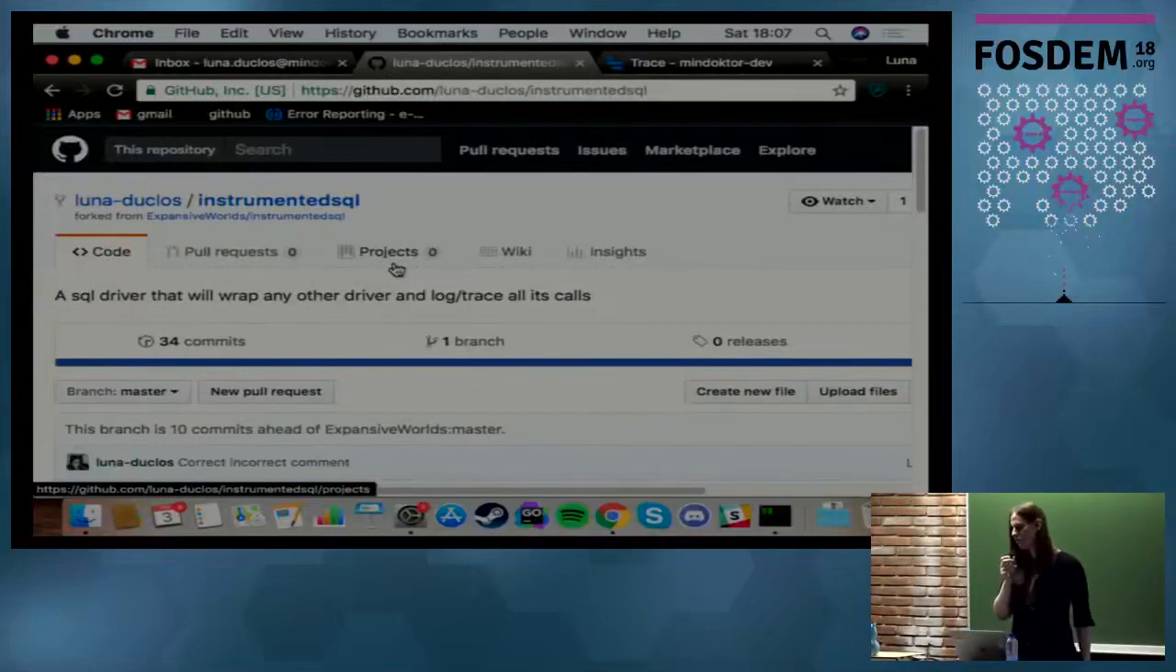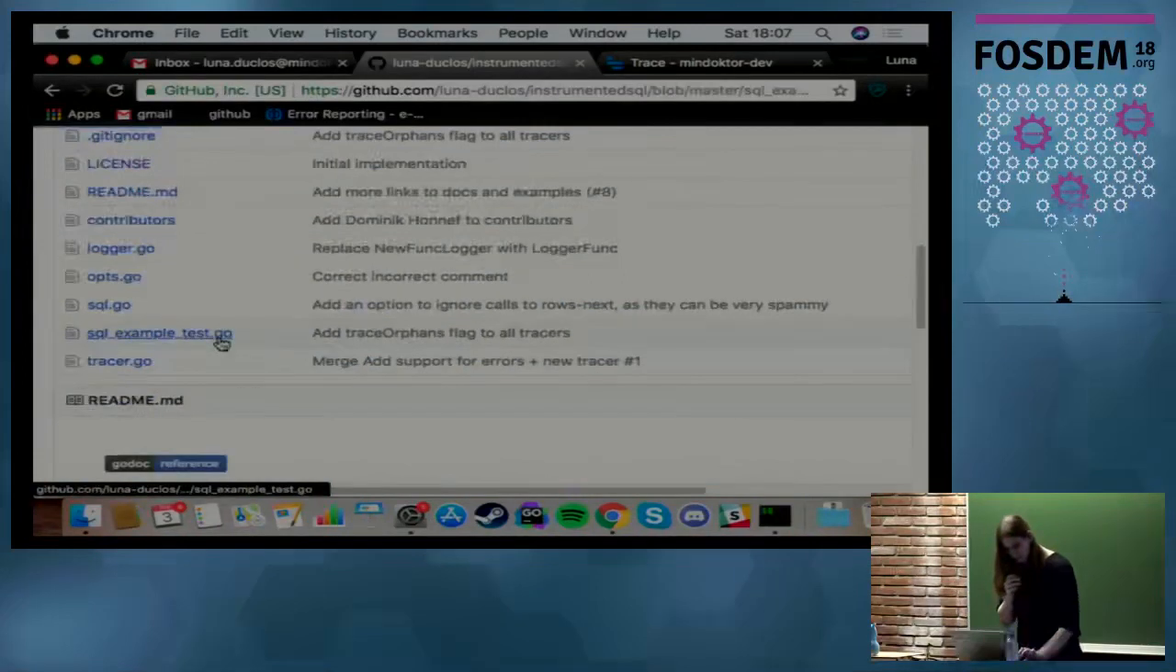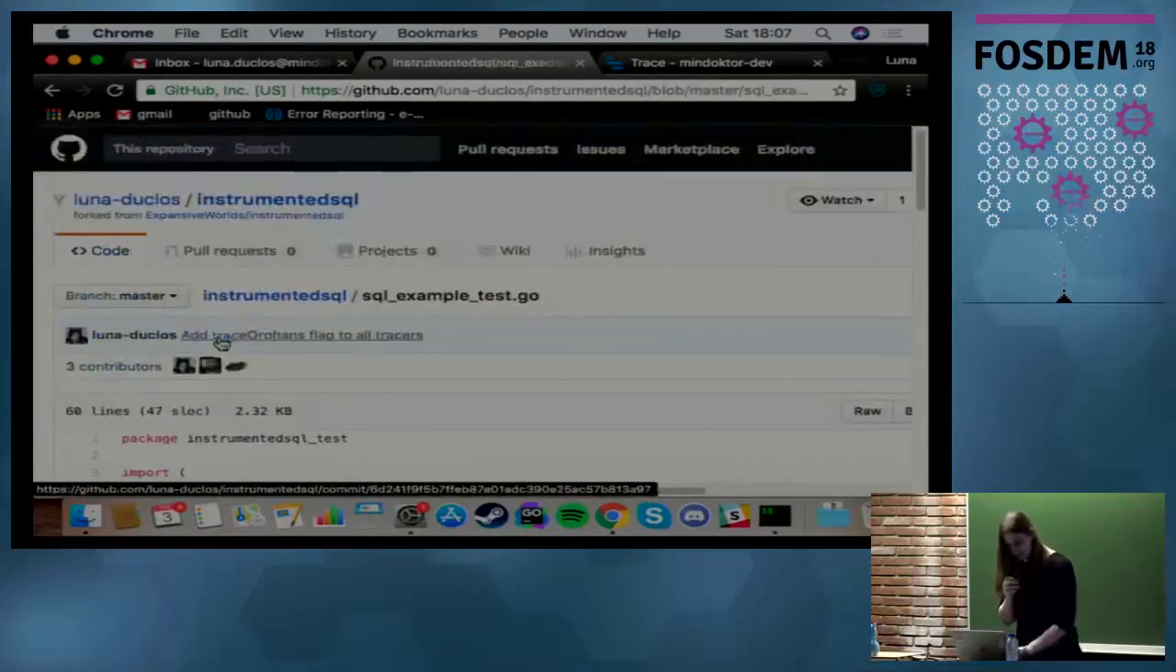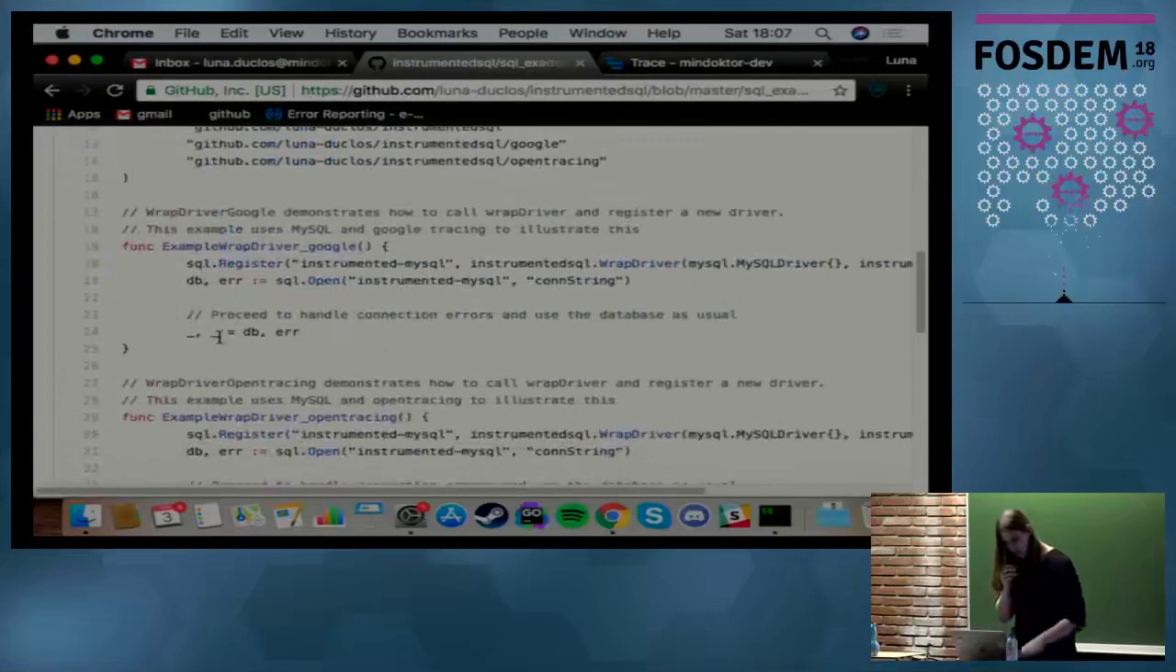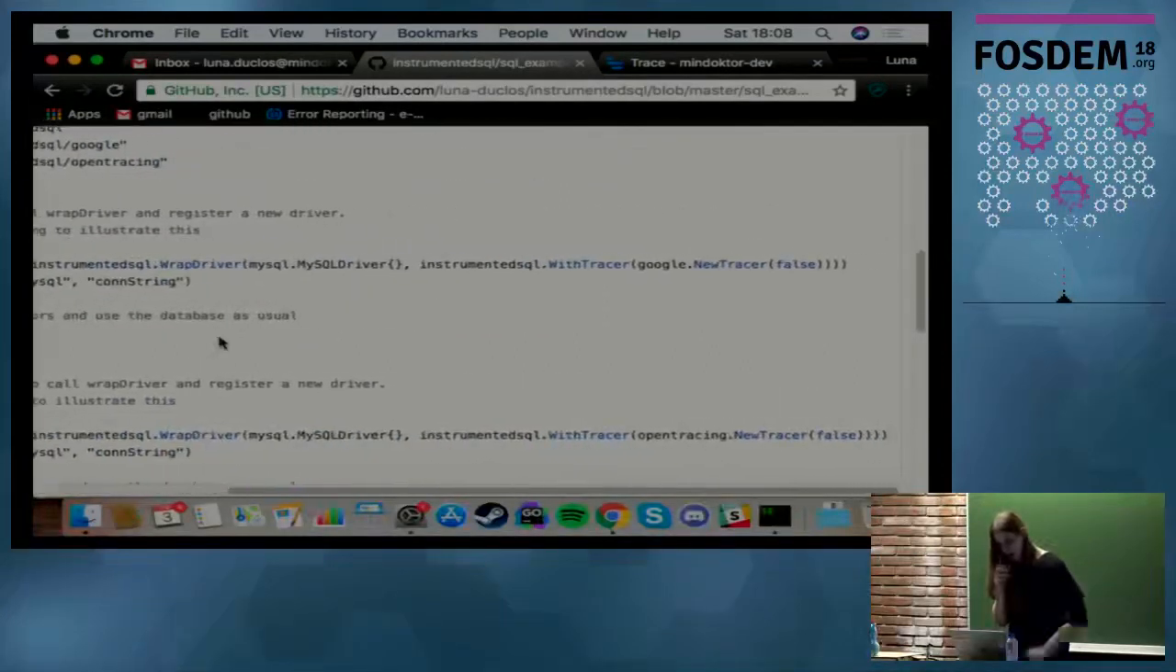Okay, so I'm going to give a quick talk about a tool that I wrote called Instrumented SQL. It is a tool that lets you log or trace any and all SQL statements that run in your code base by wrapping any SQL driver and exposing its own driver. So how it works is that, let's open up the examples. You can wrap any driver, for example, MySQL. You call instrument SQL.wrapDriver, and then you pass in any tracer.